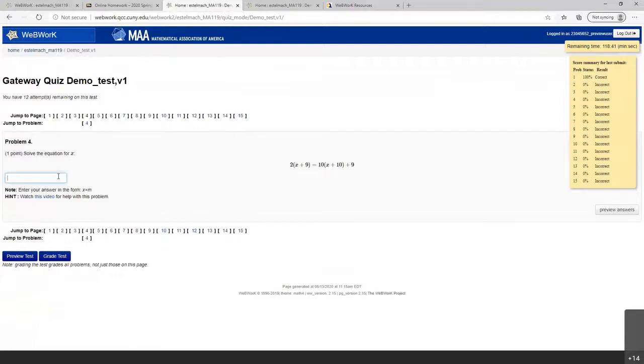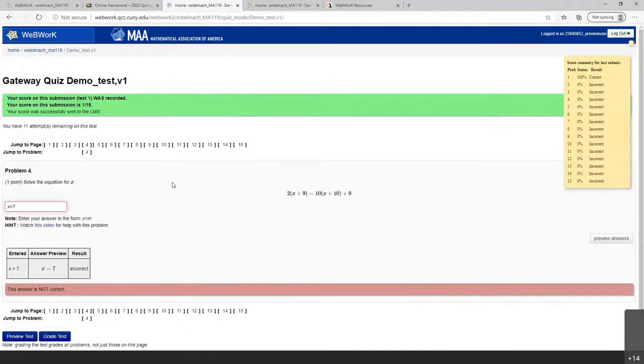X equals 7. Okay, so I'm going to grade my test and I'm going to exit at this point. Okay, again, wrong answer, unfortunately.